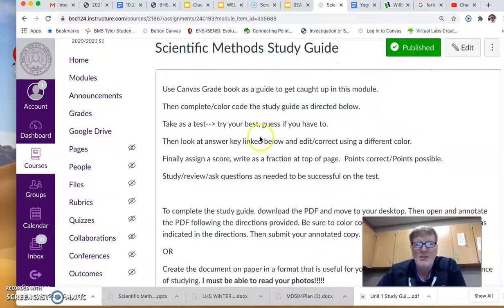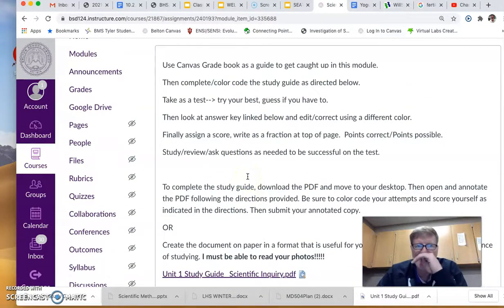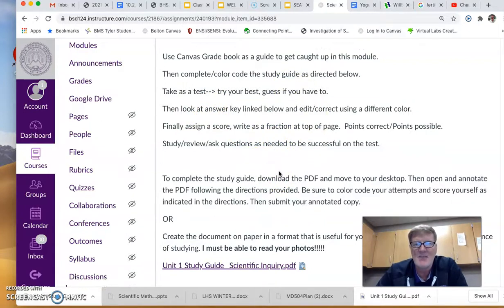Here are the directions, which I will model for you. I'd like you to take it twice. Once you're going to take it as a test, and you'll do that in one color, and then you'll change the color, and you'll edit it and reflect on the ones that you missed, and then ultimately score it all on that single document, and then you'll submit that document.